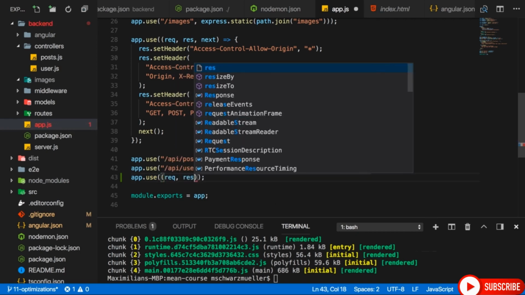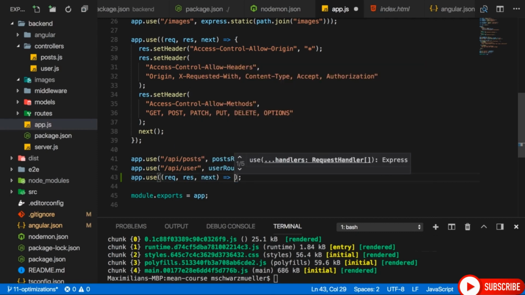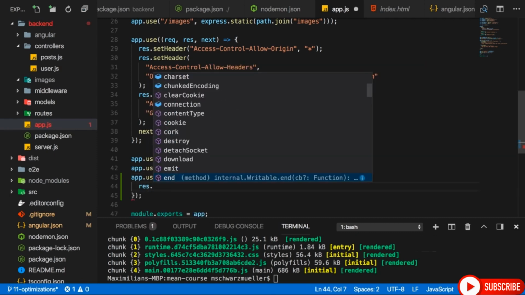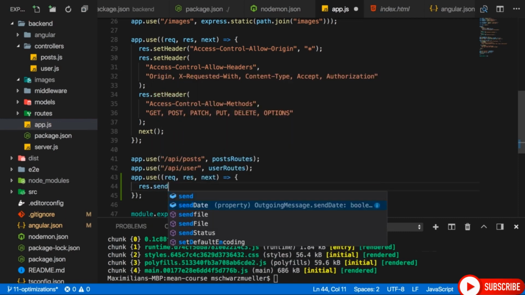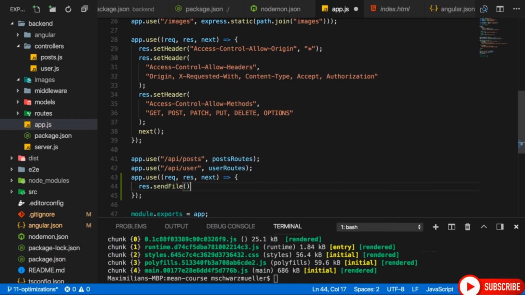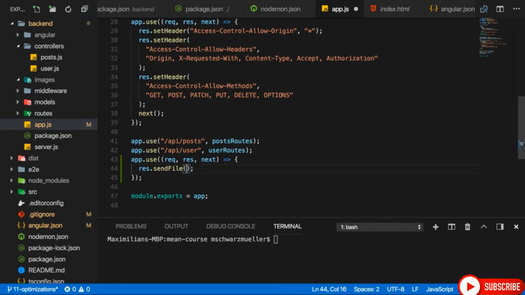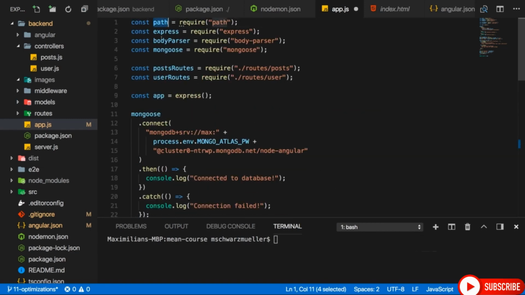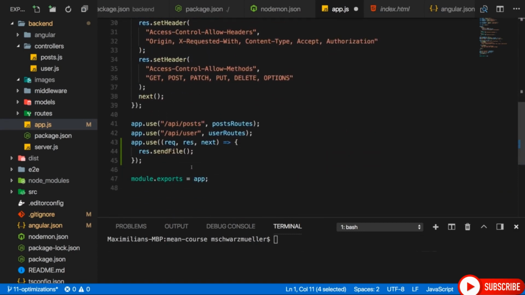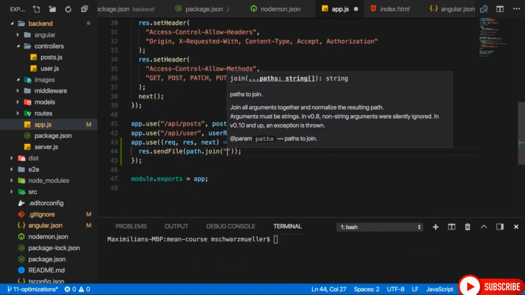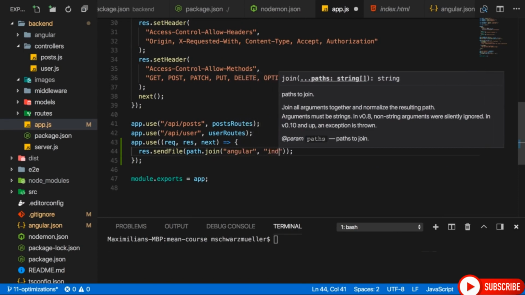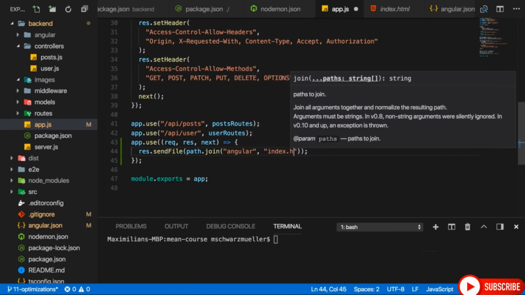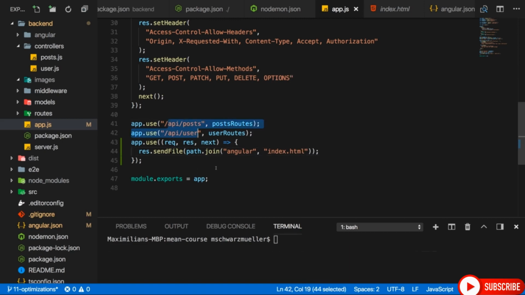So here I define my well-known function with req, res, next. And here I want to send back a file, the index.html file. So here I can call sendFile. And here I just want to select that index.html file. And here we have to define an absolute path, which I'll do with the help of the path package here. So I will create a path by using path.join here, and I'll join the angular folder with the index.html file there. This should forward that file for any request not targeting any of our API routes.